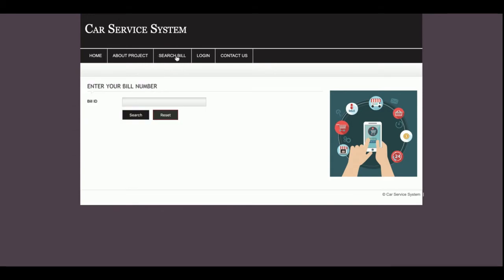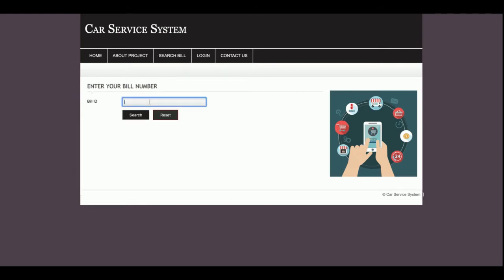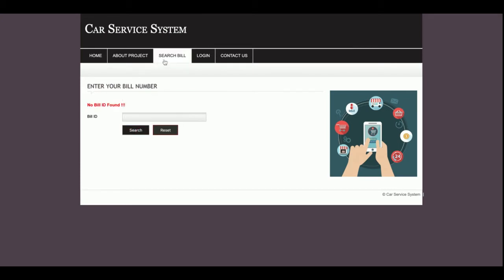This is the search bill. Suppose you have the bill ID and want to take a printout, then you enter the bill ID here, and once you click on search, you will be able to get the bill details here, right? And if you enter an invalid bill ID, then you will get the no bill found message, right?